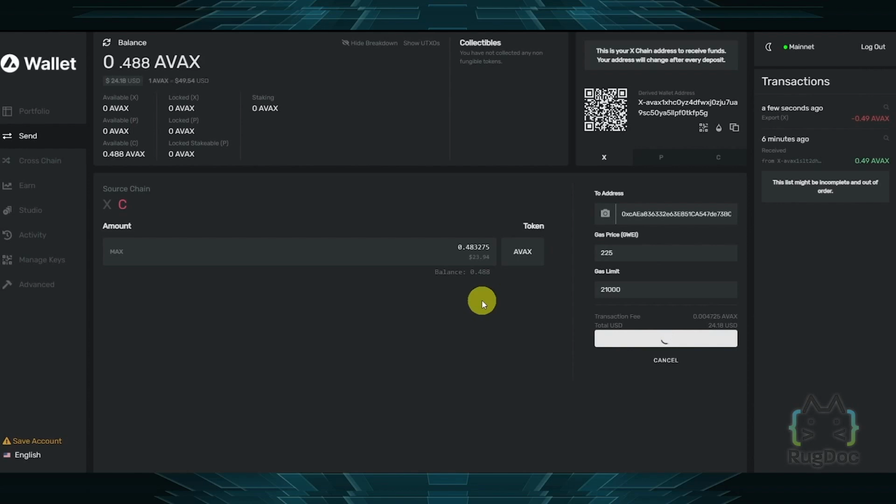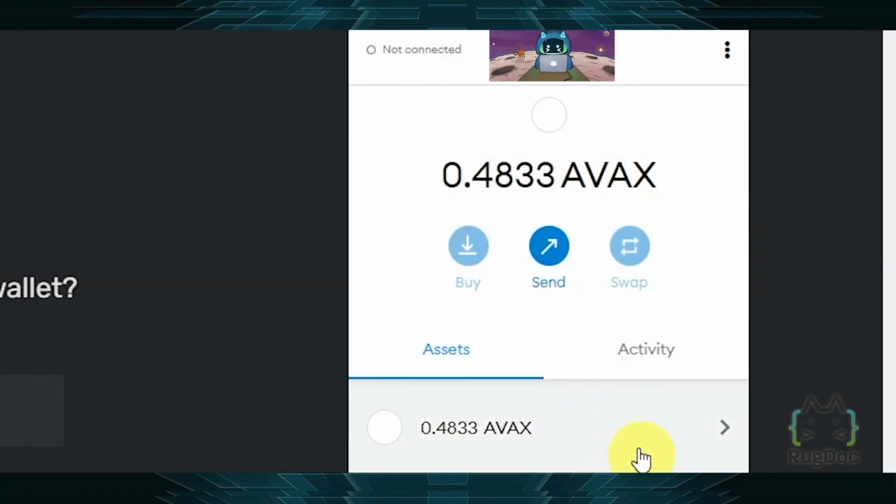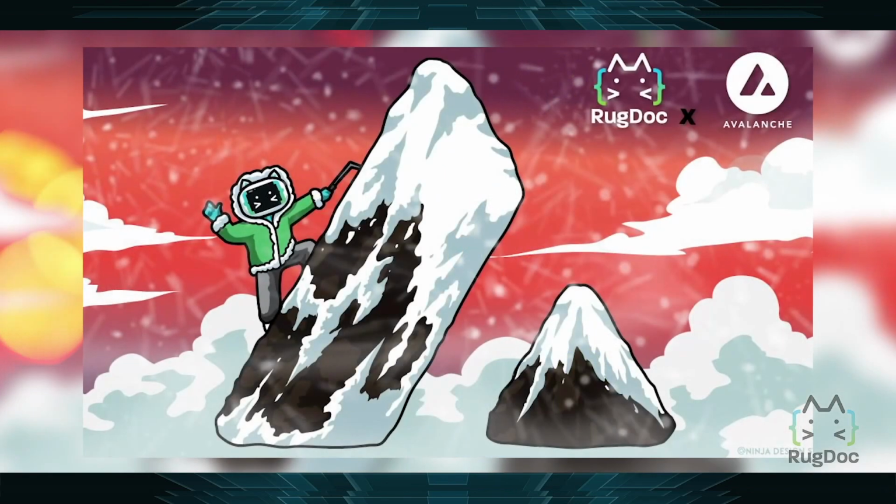But this part might take a while. In my experience, it is a little bit slower than the other networks, such as BSC, Fantom, Polygon. But it works, okay? Now, you can see here, it's actually already filled my wallet, the 0.49, which minus a little bit of fees, has gone into my MetaMask. And that's pretty much it.